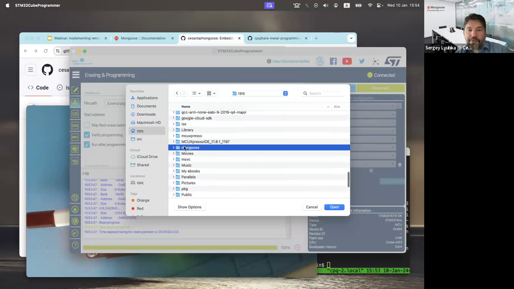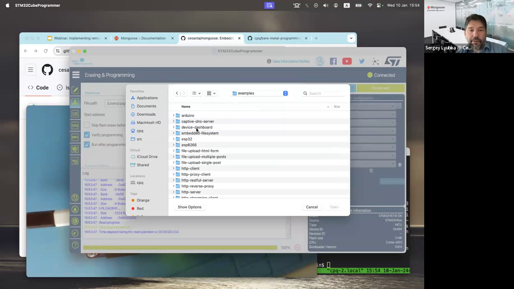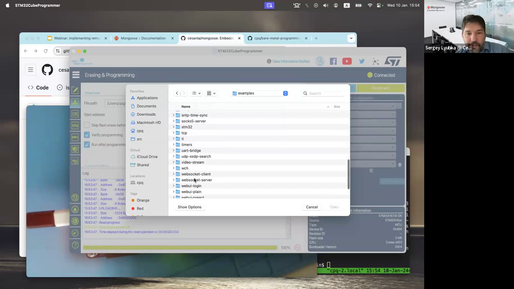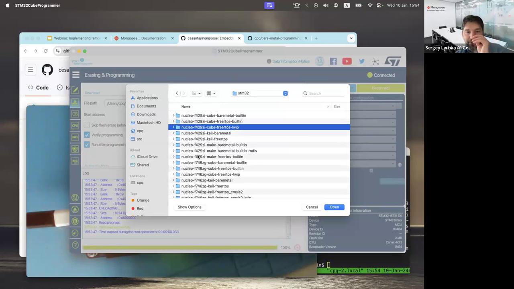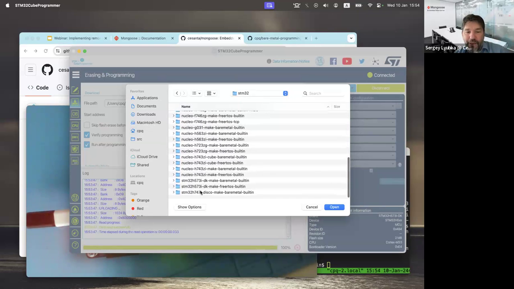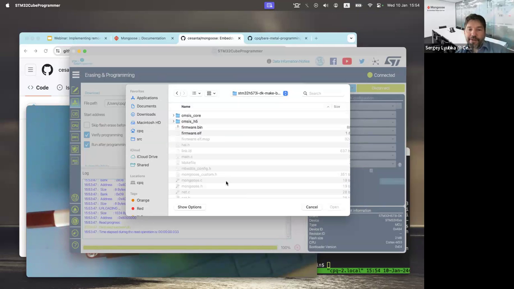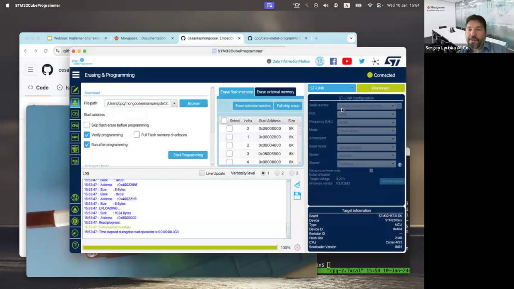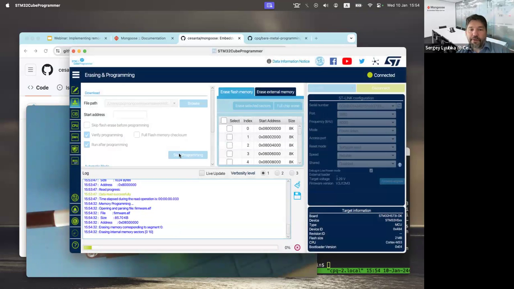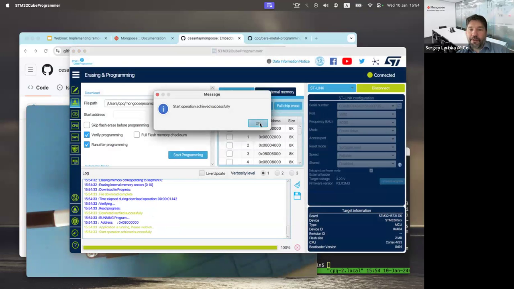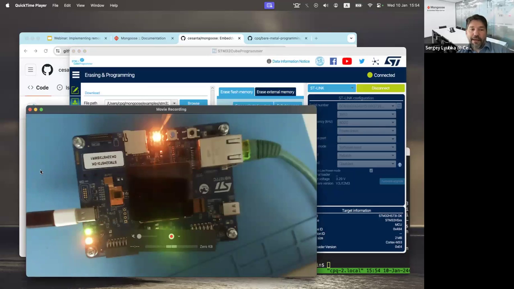Here's Mongoose, right? So Mongoose examples, STM32, and then STM32 H573 DK make bare metal built-in. Here it is. So now I choose firmware.elf, click open, and click on start programming, right? So now it says okay, and I have the board blinking, because that's what this firmware does.